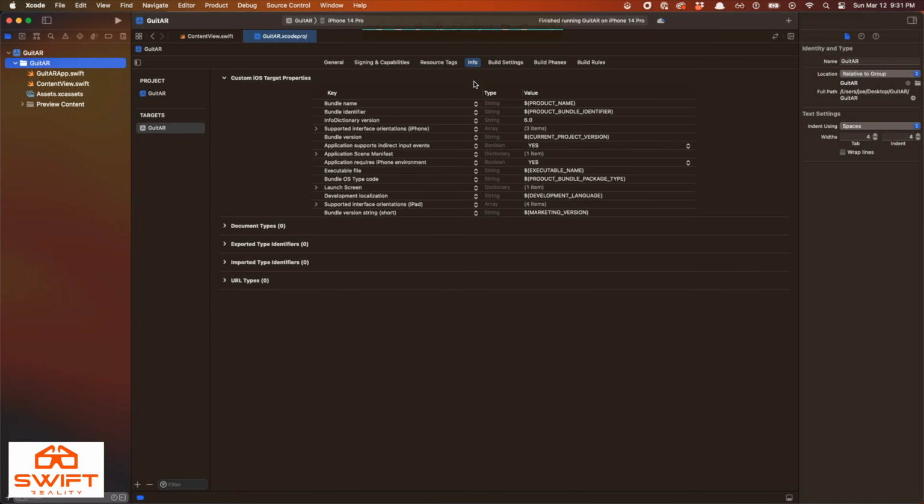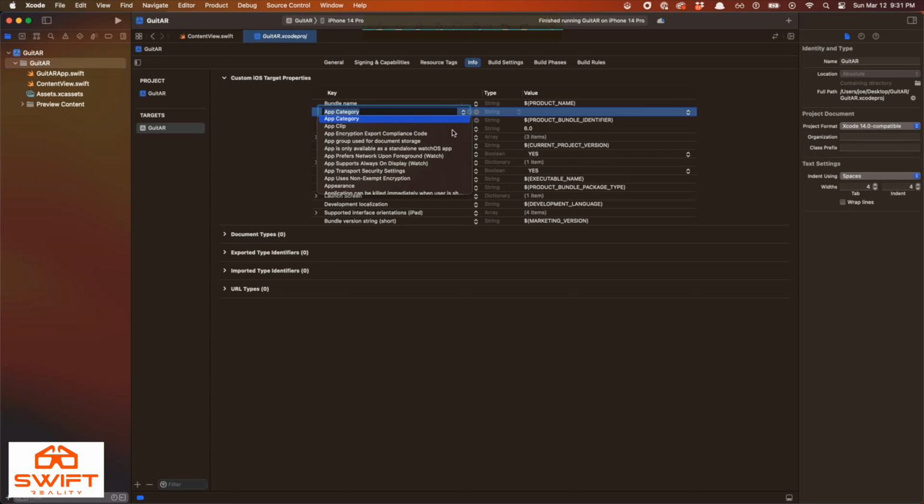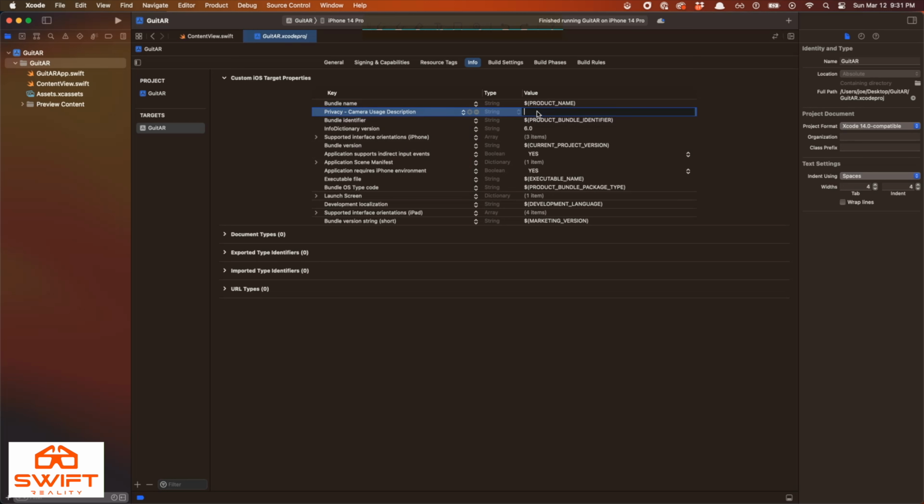And hover your mouse cursor over the top item in the list, and click on the plus icon to add a new row to the info settings. In the drop-down list, scroll down until you get to the settings that start with the letter P and select Privacy Camera Usage Description.